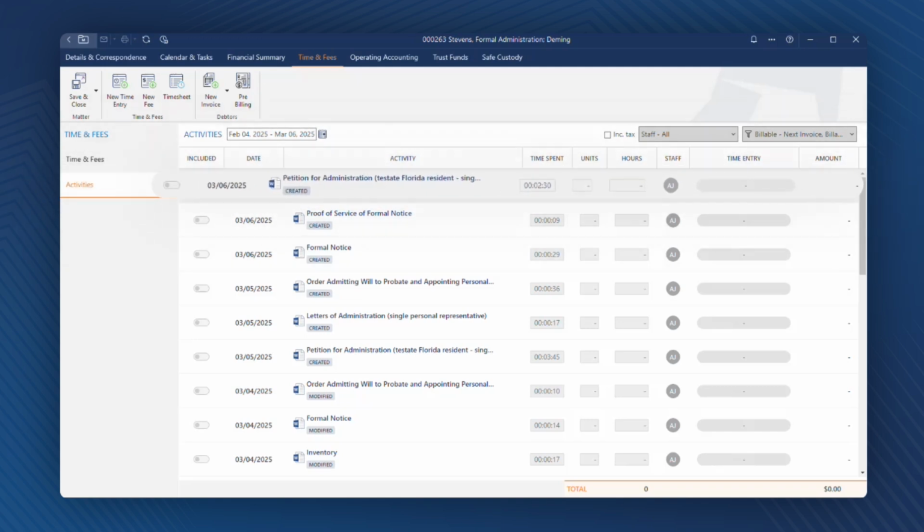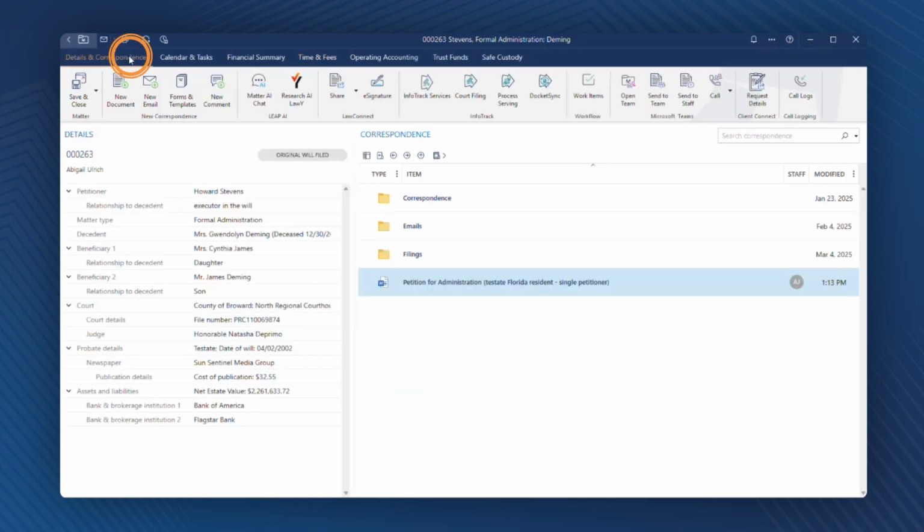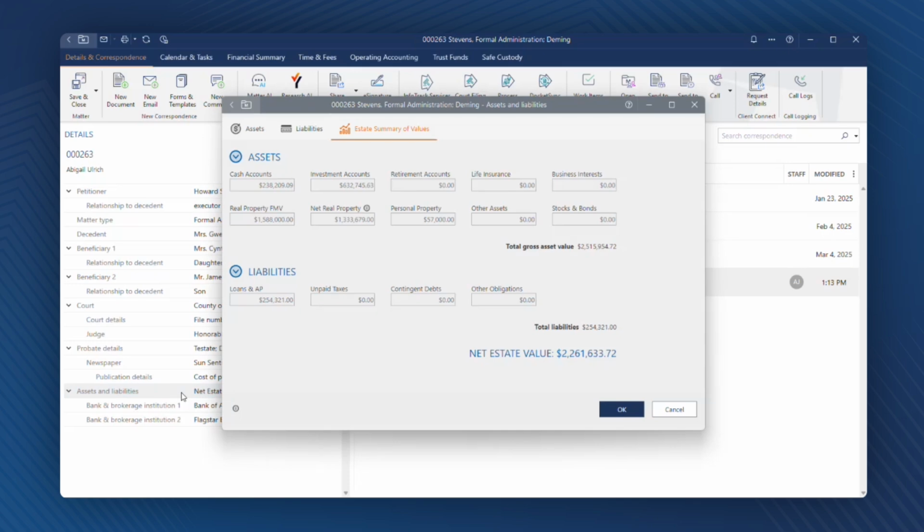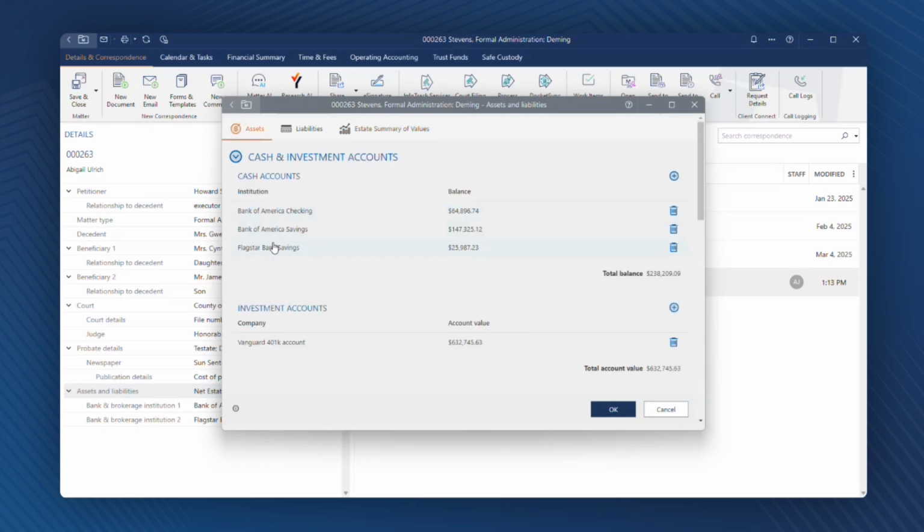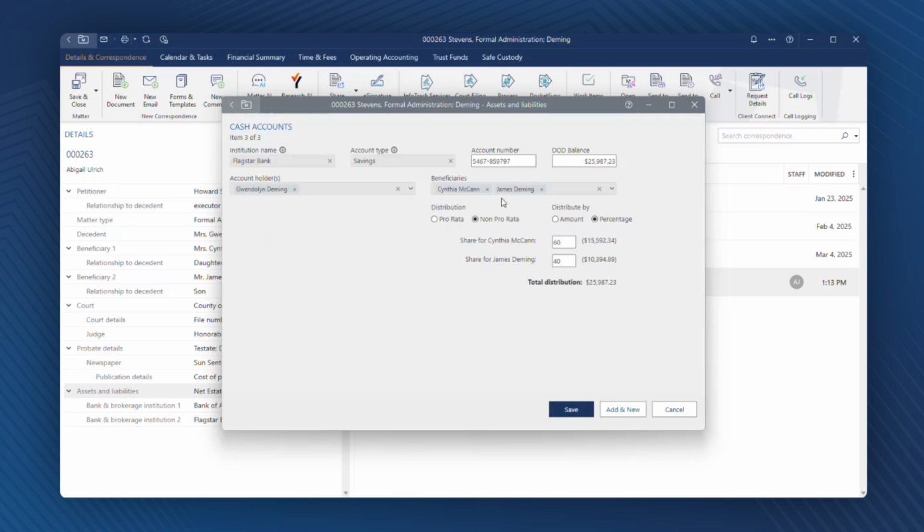We'll return to the Details and Correspondence view. And here you'll see where we had saved that petition for administration. It's also worth looking into some of the other advanced automation that we've done with other forms. If you recall, when we opened up Assets and Liabilities, some of the assets had distributions on them. For example, this Flagstar bank account has a 60-40 split between Cynthia and James Deming.